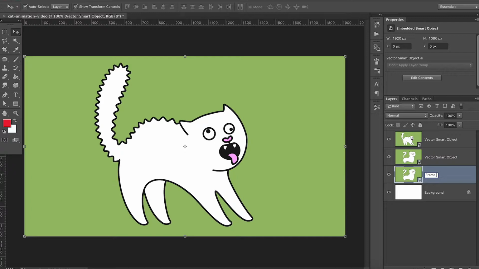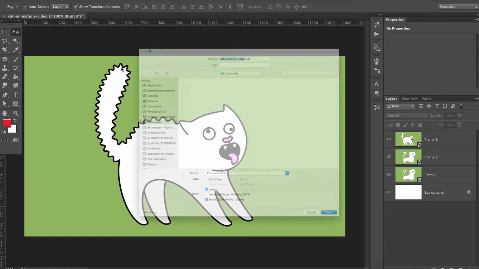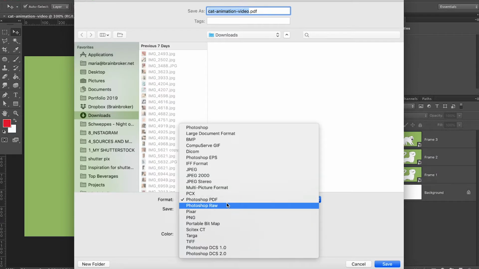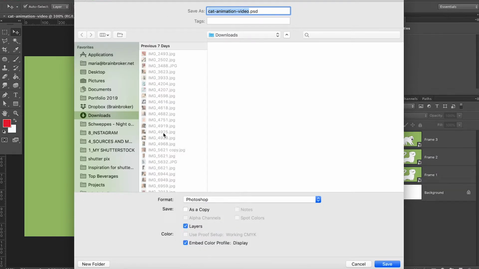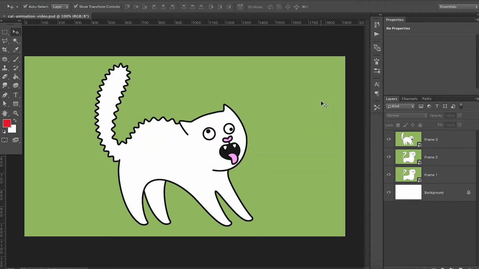So frame 1, frame 2, and frame 3. All right, so we have all of our 3 frames in Photoshop. I'm going to save my file just to be sure that nothing is going to get lost. Done. And here is the key moment.